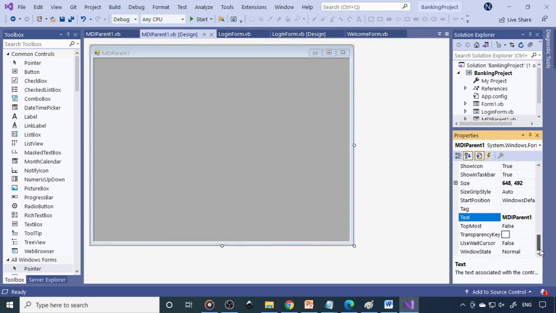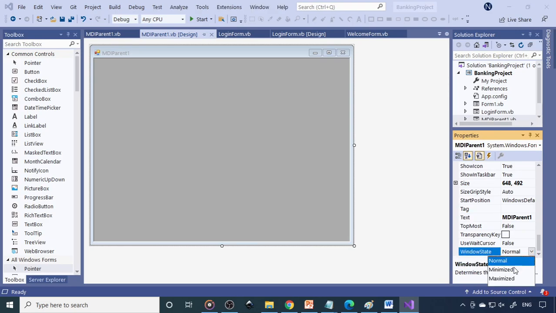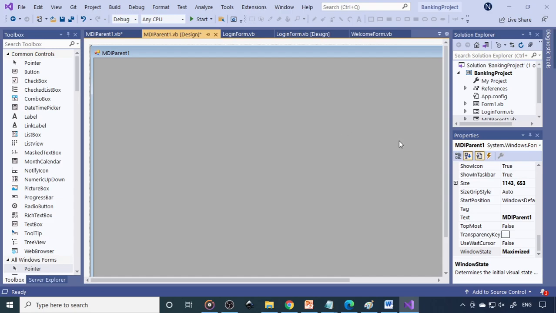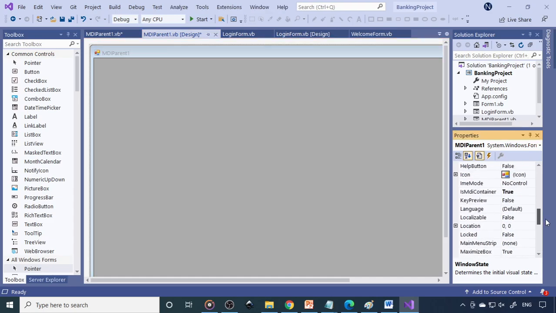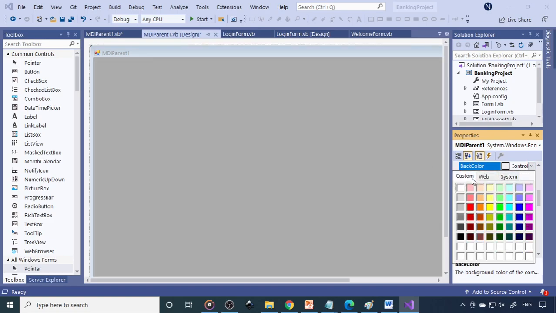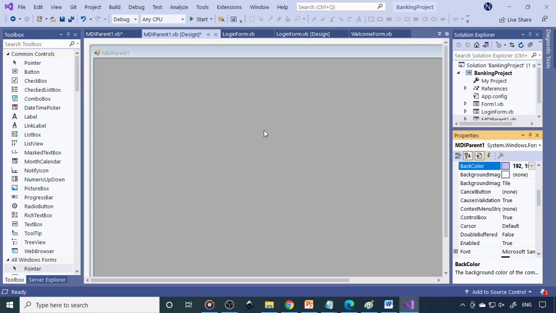So as usual, go to Properties, WindowState. You make it Maximized. The moment you run this, you should go to full screen, so you can make it full screen. That is one thing. Next, you want to change the background color here. So you can just go to BackColor. So here is the BackColor. We can change the color here. So you select Custom. What color you want, we can change the color here.